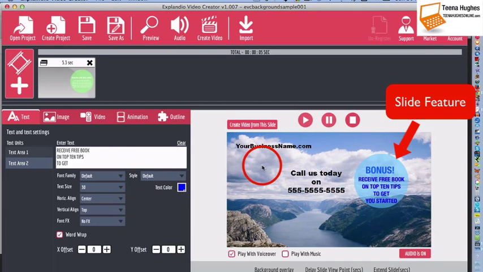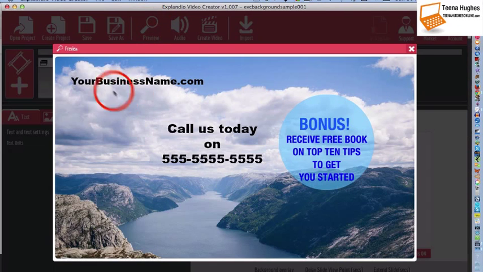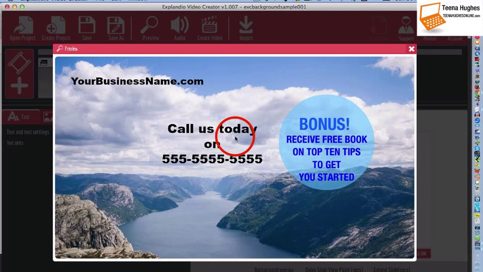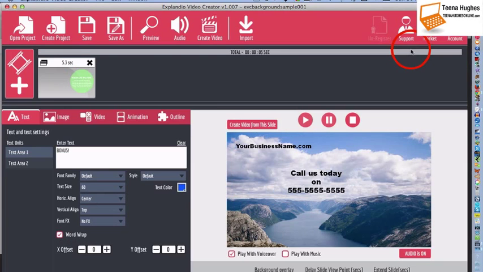Now at this point I can save this and I can export it as is, or I can preview it, I can do whatever I like. So you can see that shows your business name, call to action, and then the other information disappears. So if I replay that, the text in the circle appears and then disappears. So that's it for that little project. So save that and export it.